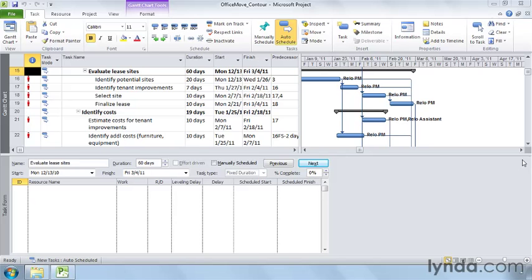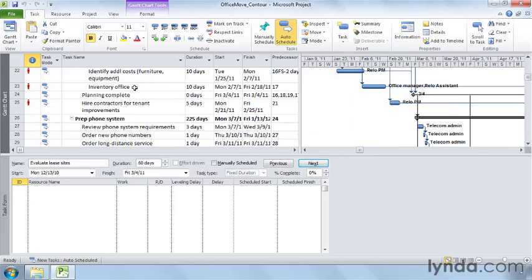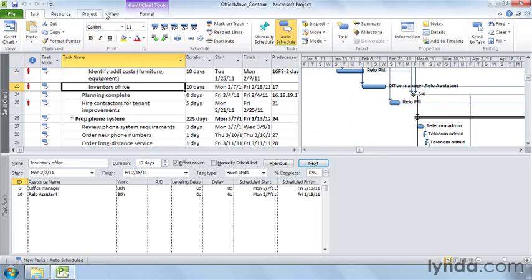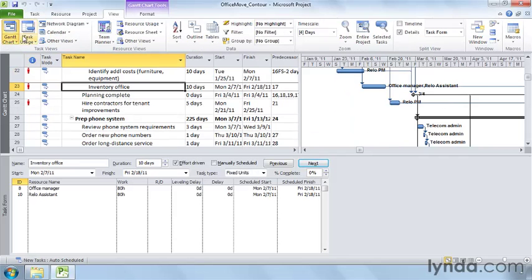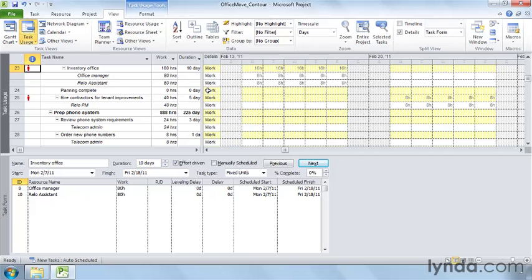To see what the work hours look like for the flat contour, select the Inventory Office task. Click the View tab, and then click Task Usage. Each day, the Office Manager and the Relo Assistant are assigned to work 8 hours for the length of the task. Contours come in several shapes.